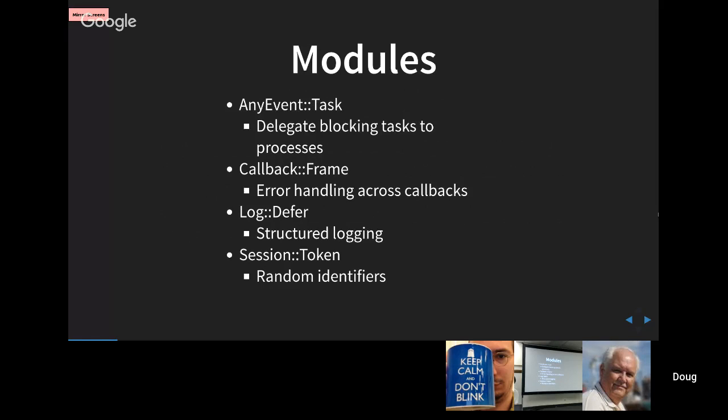So the four main modules that Chouette glues together are AnyEvent::Task, which is a way to delegate blocking tasks. So if you have database access, password hashing, stuff like this, normally you don't want to use those directly in an asynchronous server, right? Because they're going to block the event loop, and then the whole event loop is blocked. You can't do other processing. You can't handle more requests. So AnyEvent::Task is this process pool that you can delegate your stuff to.